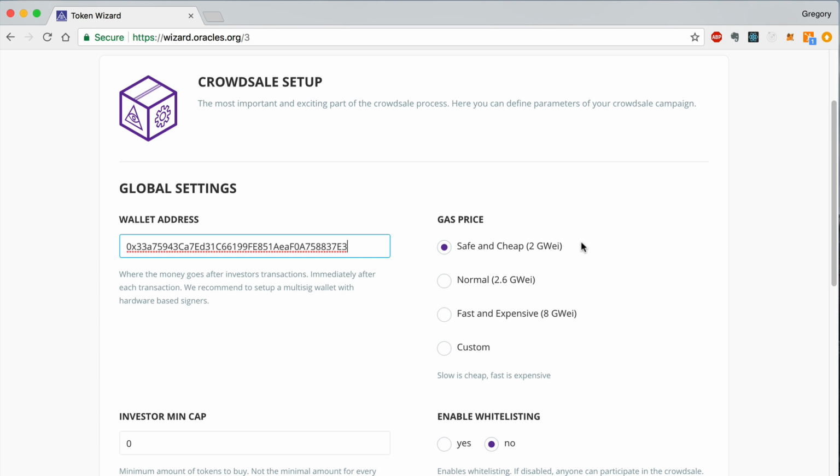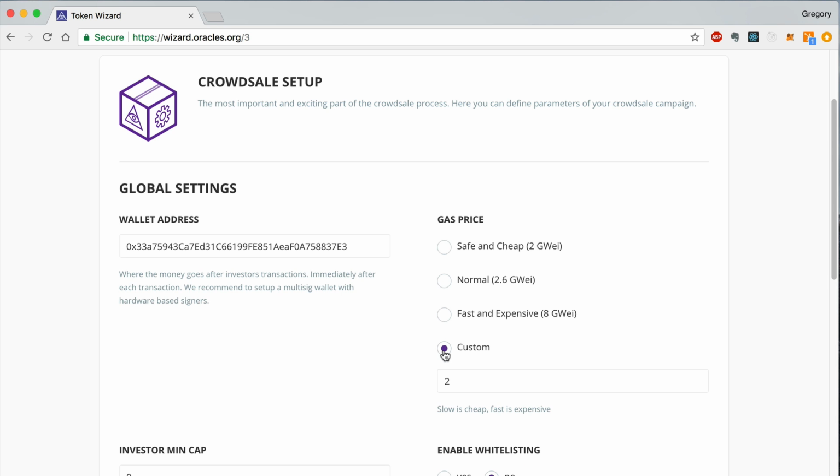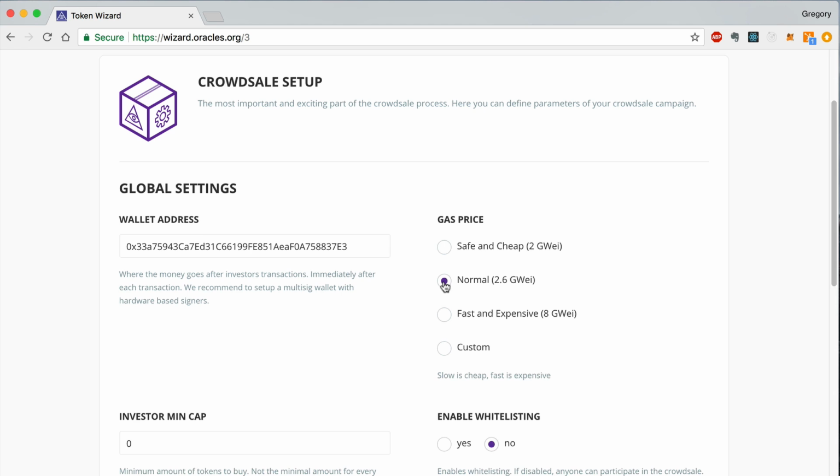Specifically Ether divided by 9 decimal places. There is an inverse relationship between the gas price and the speed of the transaction. For example, fastest transactions will be the most expensive, and the cheapest transactions will be the slowest. You can select any of the predetermined values here, or enter a custom amount. For now, I'm going to select the normal value.